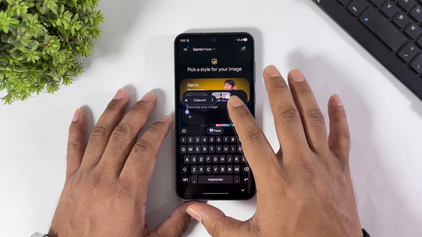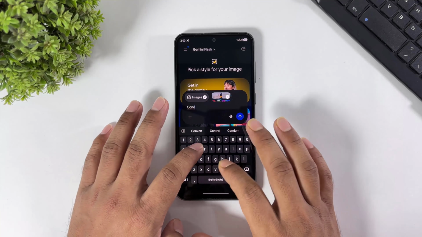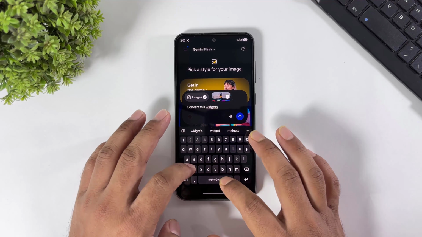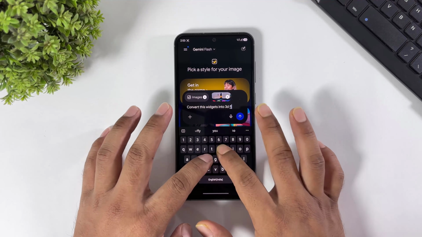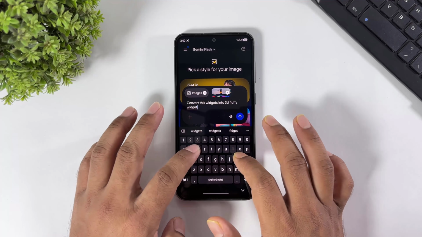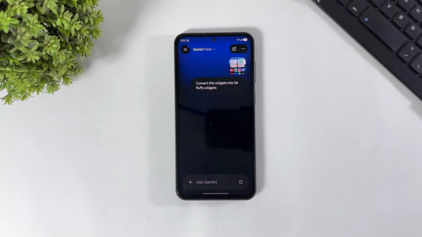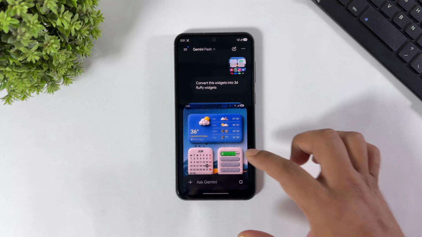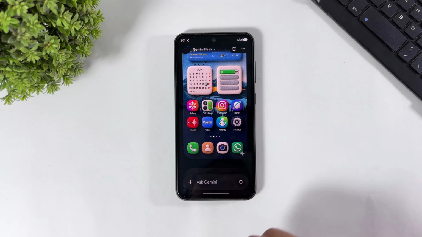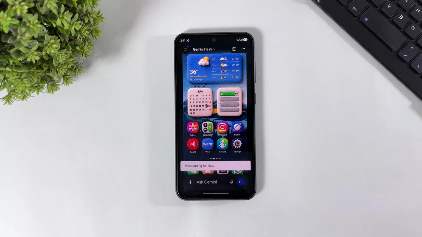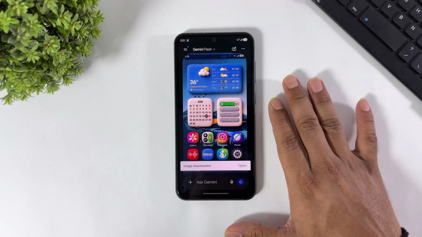Now simply describe this image, convert these widgets into 3D fluffy widgets, and search. Look at this. Simply save. Now this image is saved in the gallery.